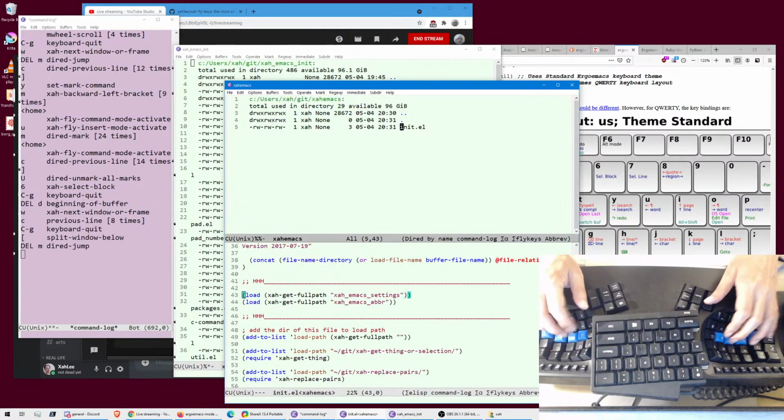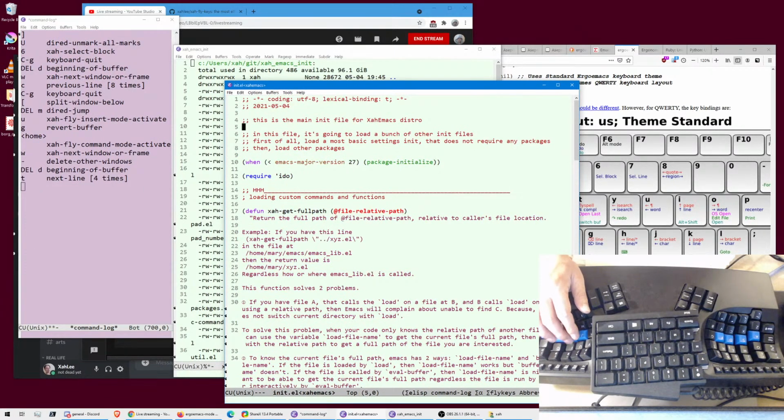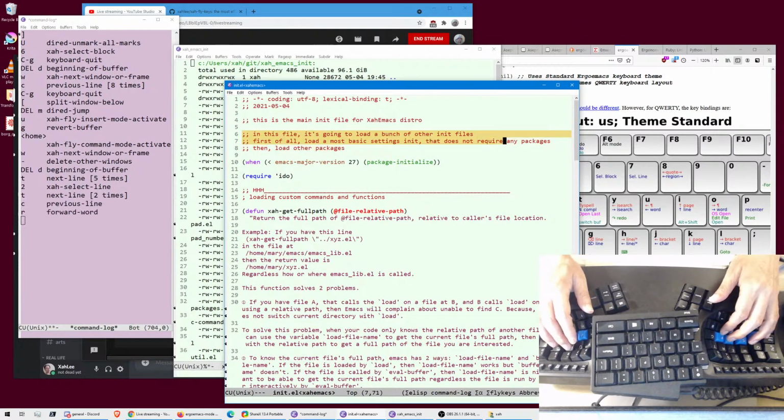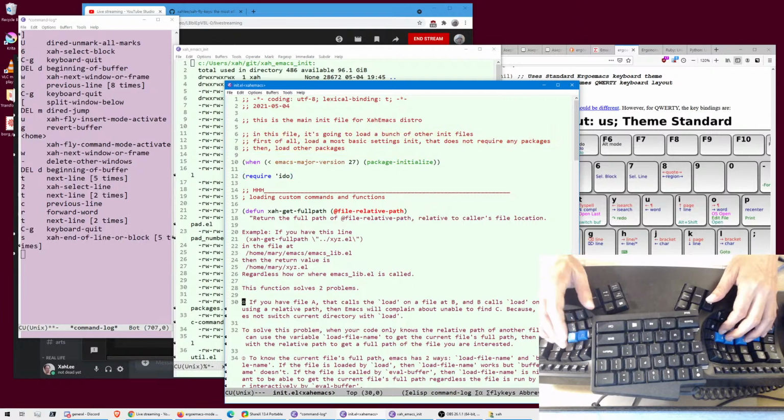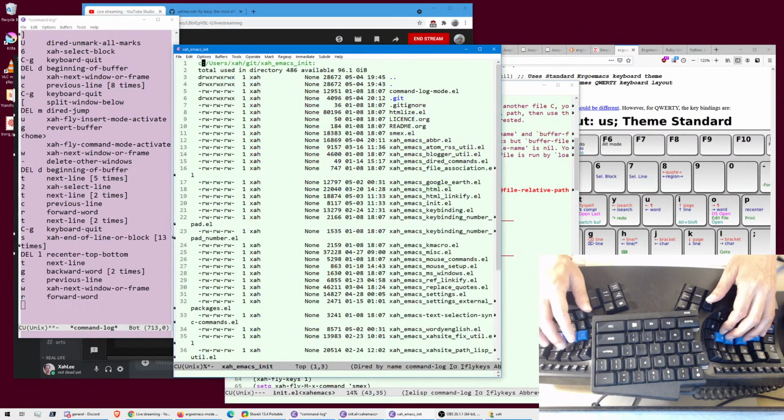So right now we have this one single init file, and in this init file, we load a bunch of other init files. First of all, load the settings file, and okay, so let's do that. Okay, so settings. Now go back here.